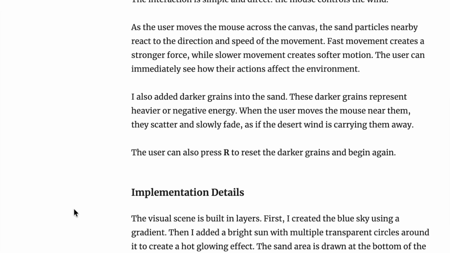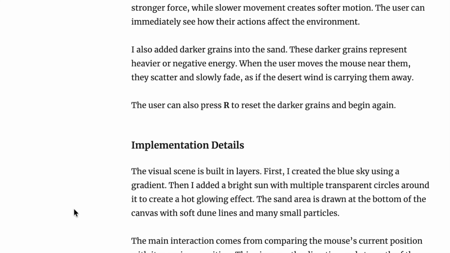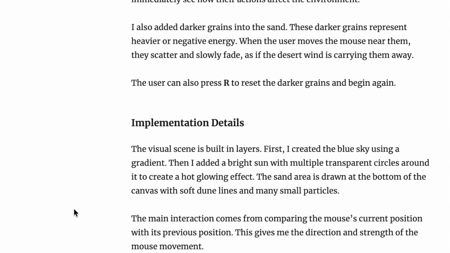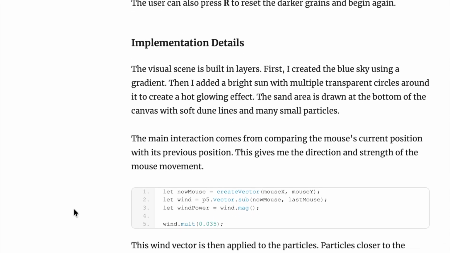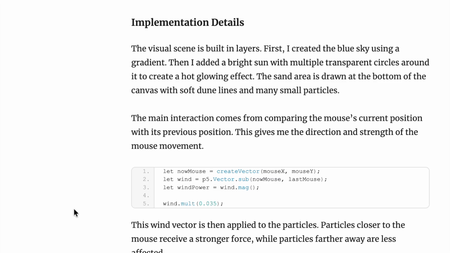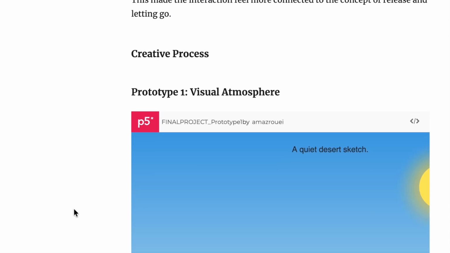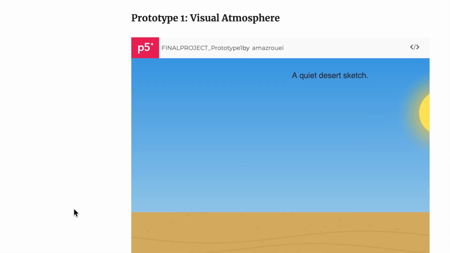I also included a technical section where I explain the use of particles, vectors, and force. After that, I included implementation details with code snippets. These show how I calculated the wind using the mouse movement, and then how I applied the wind to the particles, and how I used noise to make the movement feel more natural. And then I also documented the two prototypes and the final version.